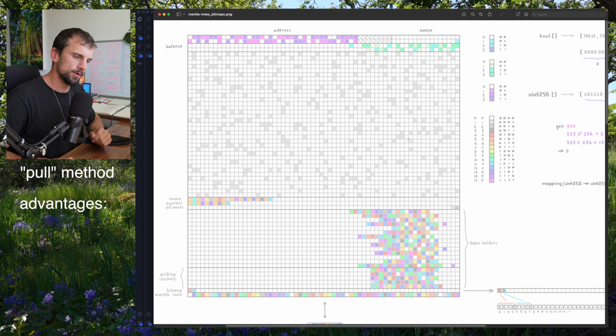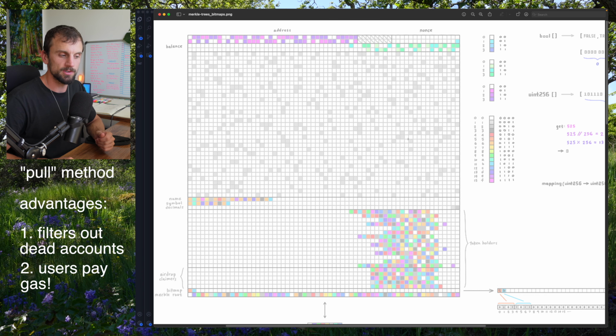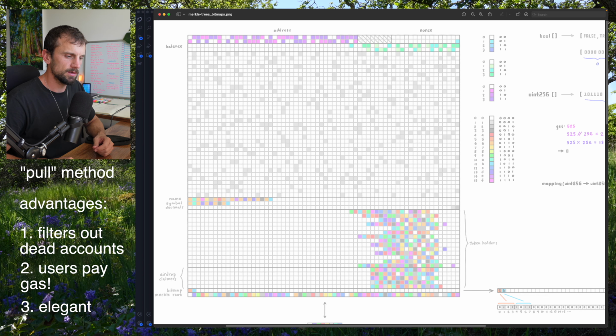And then we filter out those accounts that are dead, because the dead accounts just won't claim, right? And we also offload the gas cost to the airdrop claimers, which is kind of nice. And we can do it in a really efficient and elegant way, which I'll explain with the Merkle tree and BitMap.